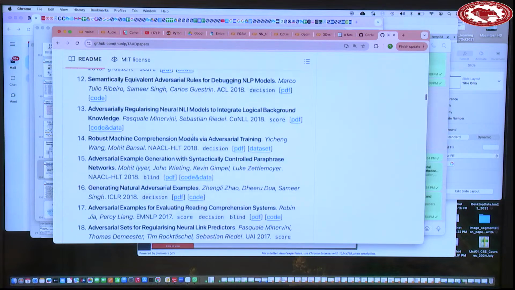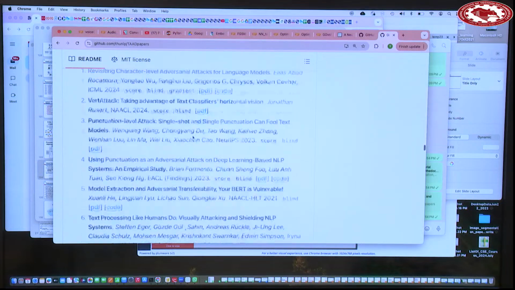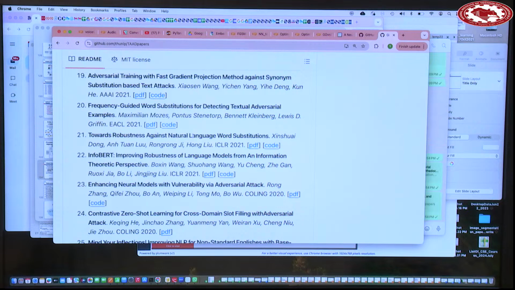If you want to understand attacks, the different types of attacks are classified here: character level attack, word level, token level. If you want to do research, you just go and see, and try to develop a different attack, or defend against whatever attacks are there. Both ways you can do things. So, just try to read this on your own.